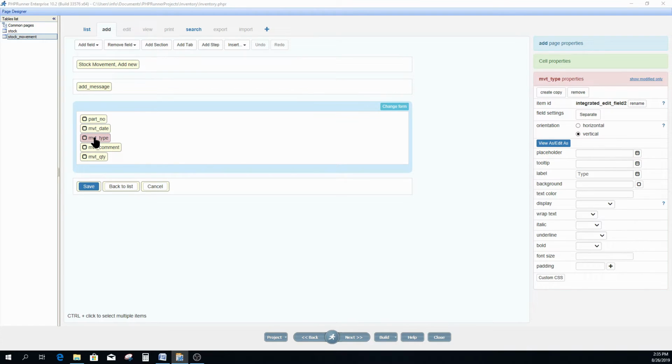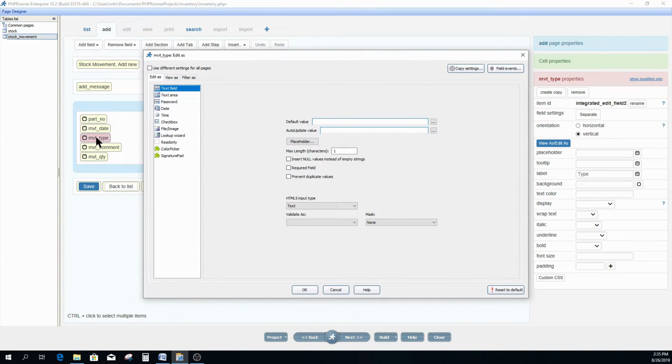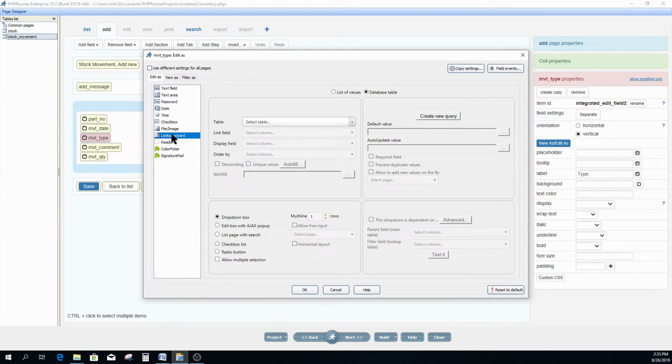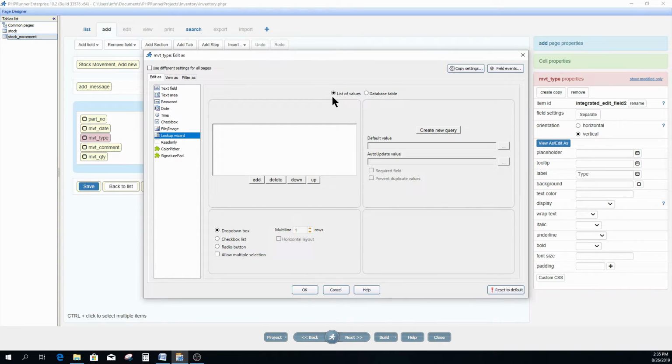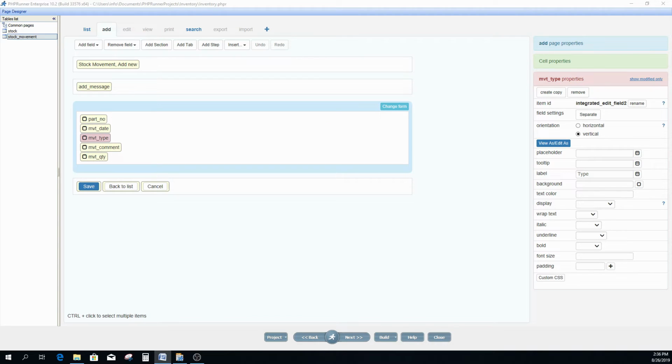Movement type can only accept two values, I for stock in and O for stock out. Double click on type field and select lookup wizard. By default, PHP Runner is asking for a database table to populate the lookup, but at this point we don't have such a table, so select list of values. Click on add and type I, type O, OK, and close. We did define a not null constraint in the table, but selecting required field option will not harm. Movement, comment, and quantity I leave as is.